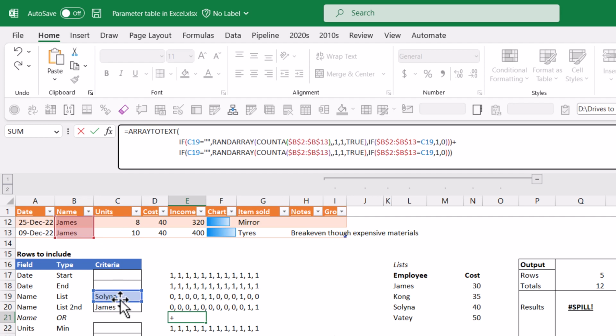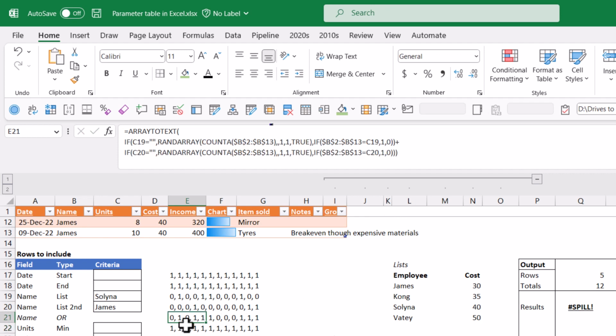And in the second one, I'm going to refer to C20. So it's going to test, both are at C19 equals blank. This one is C20 equals blank. And I don't want to close the bracket there. I want to close it at the end. And then I have it showing like this.